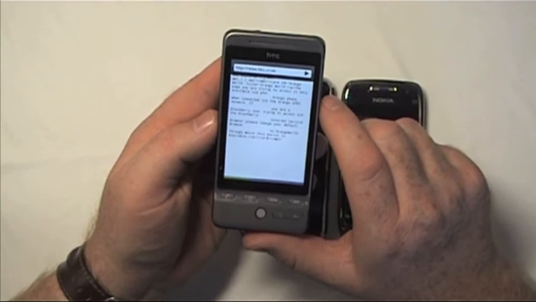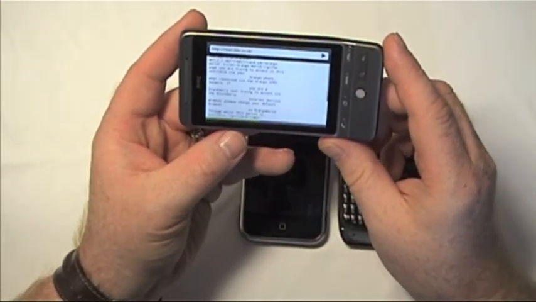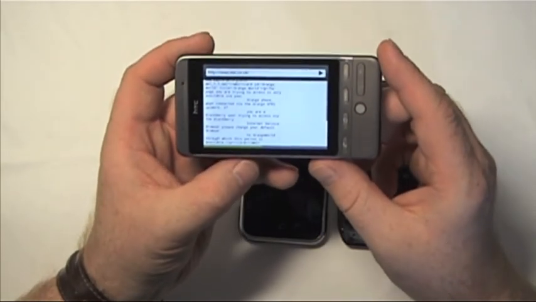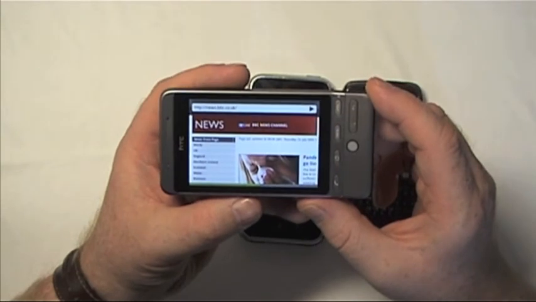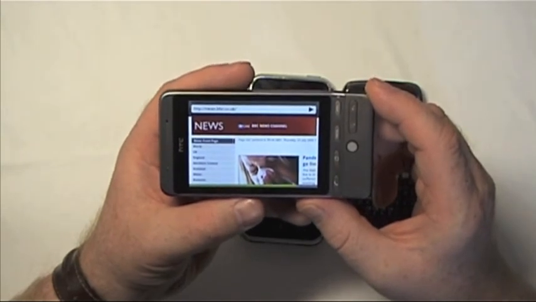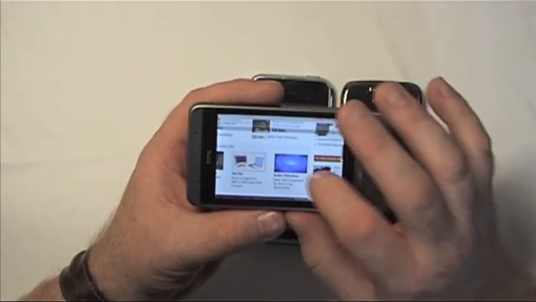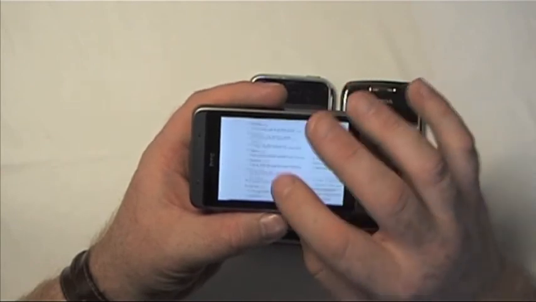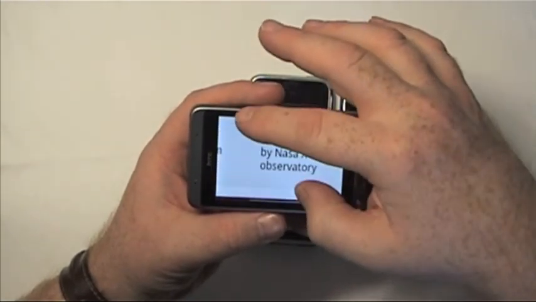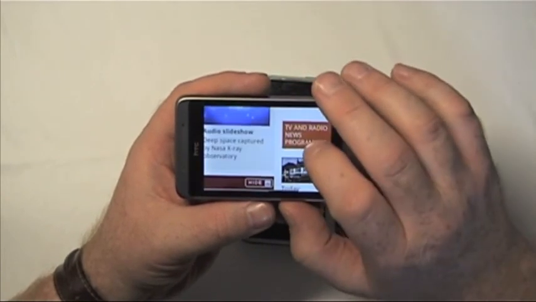So let's see how that renders. We turn the phone sideways, then it will reorient. It's pretty quick at doing that, it has to be said. So here we go, BBC News website, and it's pretty quick. You can scroll around. It's maybe not iPhone quick, but it's very good. You have the pinch zooming. You can double click to zoom.